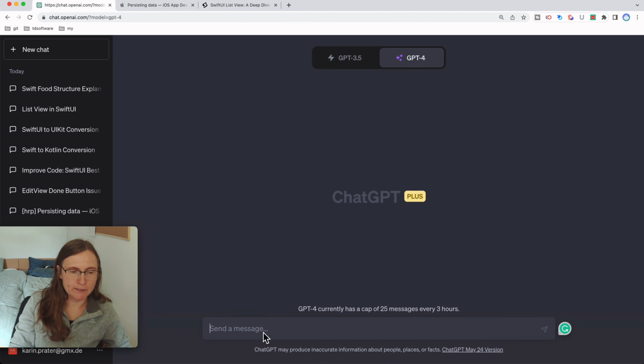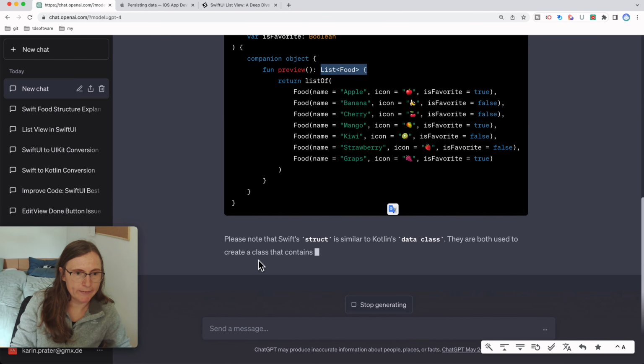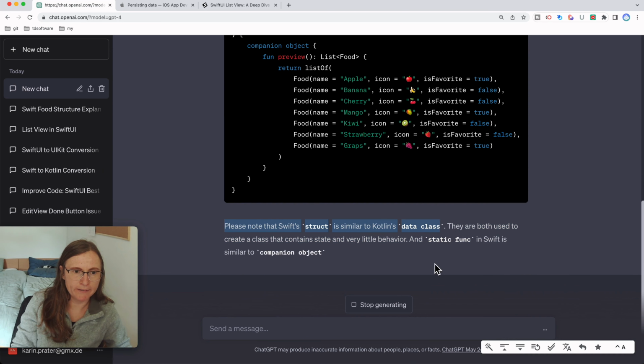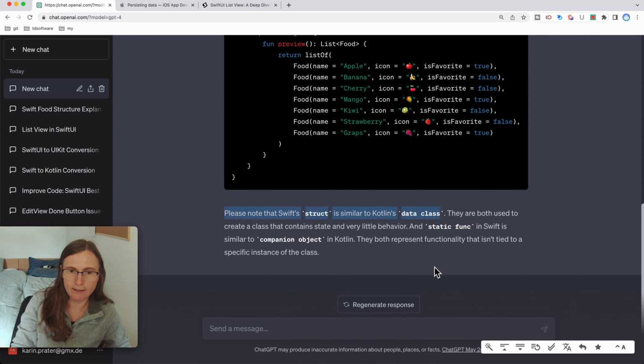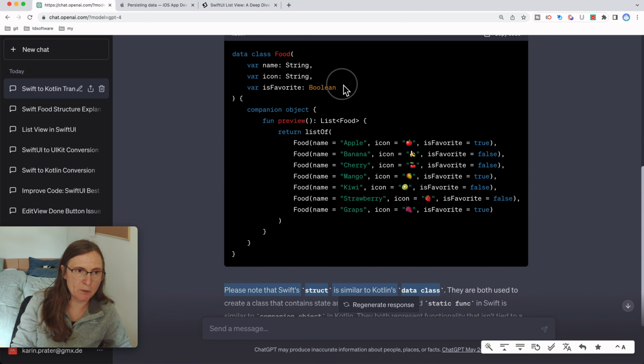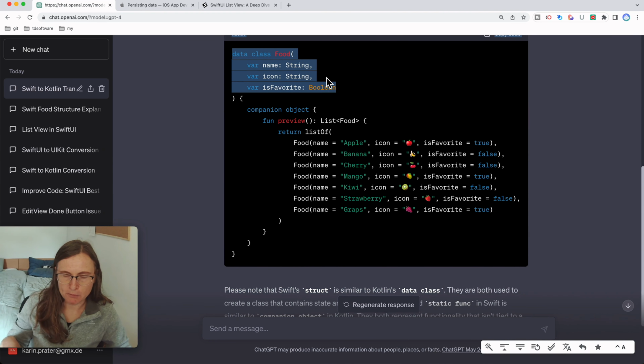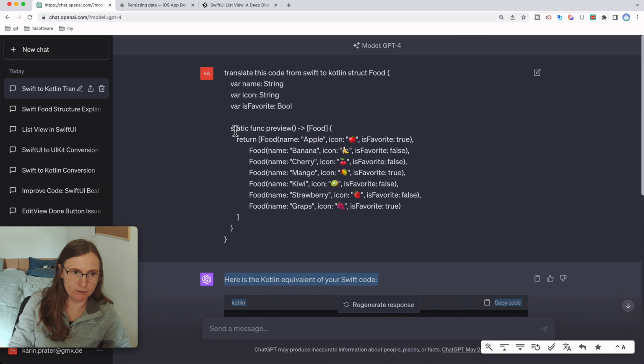So a better approach, it seems, especially with this comparing, you don't need to tell it if you don't want to have all the rest of the blah. Translate this code from Swift to Kotlin. Okay. And here it also tells me stuff like struct is similar to Kotlin's data class. As you see, it doesn't tell me much about all of these properties that I probably already know when I come from one language to the other. It highlights the difference, which is this companion object or this static function.